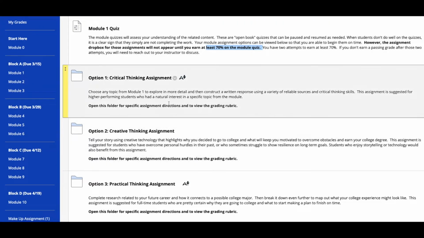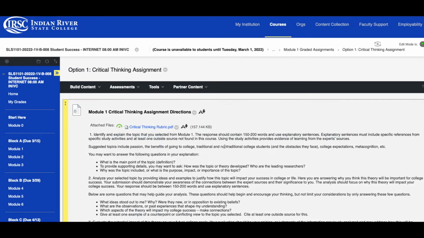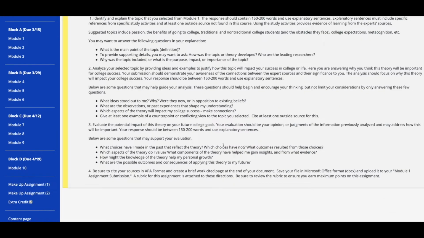For more assignment directions, this is where you have those 4 options again. Critical thinking assignment. So the critical thinking assignment for this module is to choose any topic from Module 1. It's your choice to explore in more detail and construct a written response using reliable sources and critical thinking skills. So this is just a brief description. To see the real assignment directions, you need to click the link, and now you'll see all the information you need to do to complete that assignment successfully.